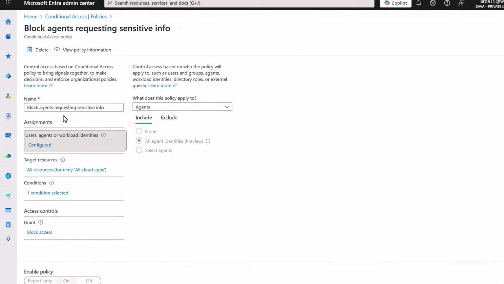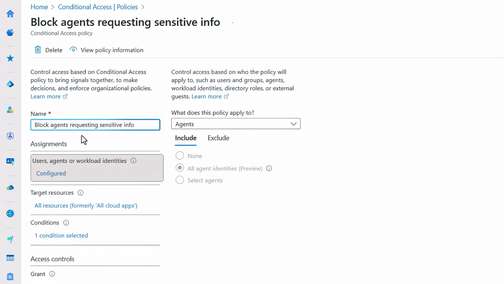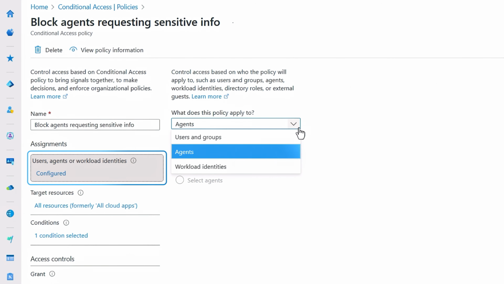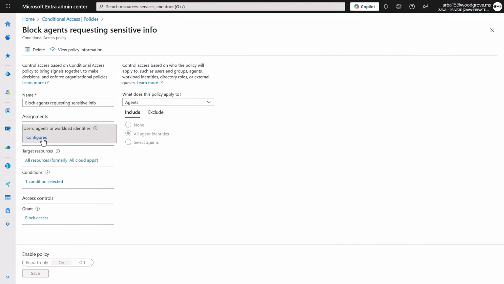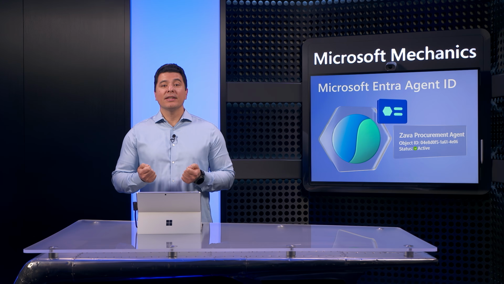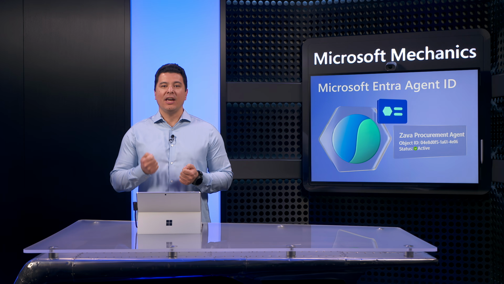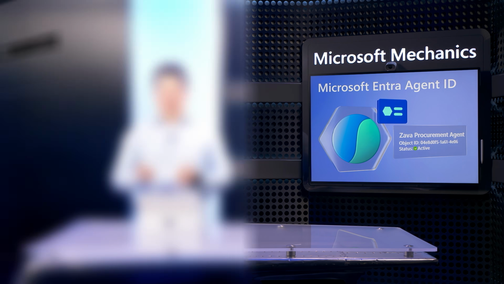Here, I've created a conditional access policy to prevent agents from requesting sensitive information. In assignments, there is now an option to apply the policy to agents. Under Grant, you see that this policy blocks all access requests by default, and you can see all agent identities are in scope. In my case, I want to make one exception. I want to make sure only approved HR agents can access HR information and stop all other agents. We can do that using an exclusion for HR approved agents.